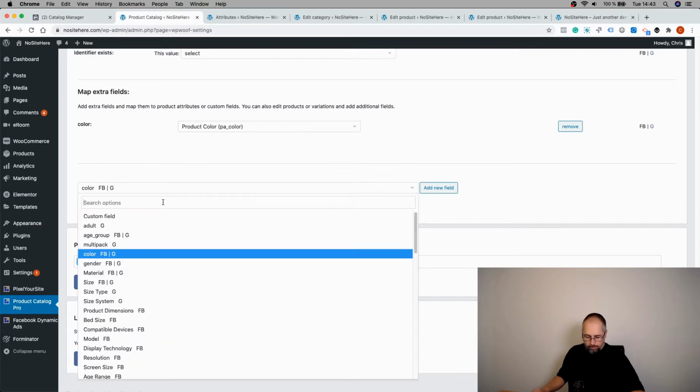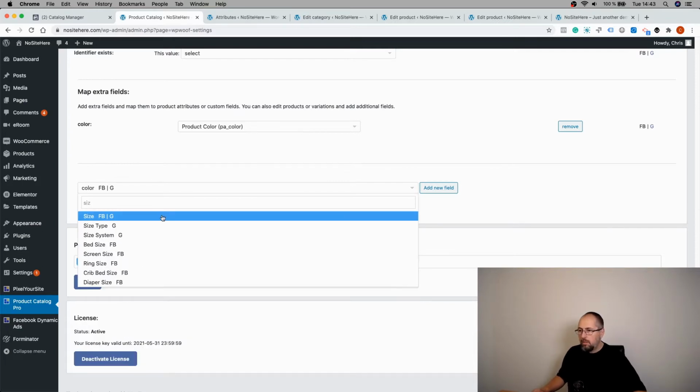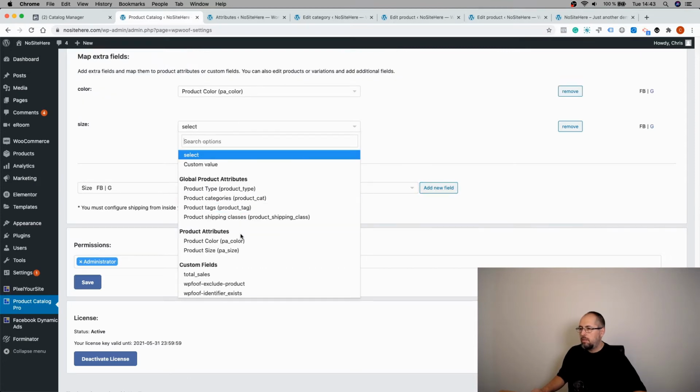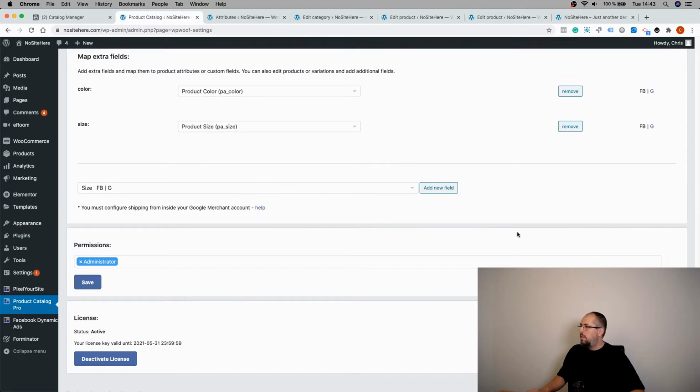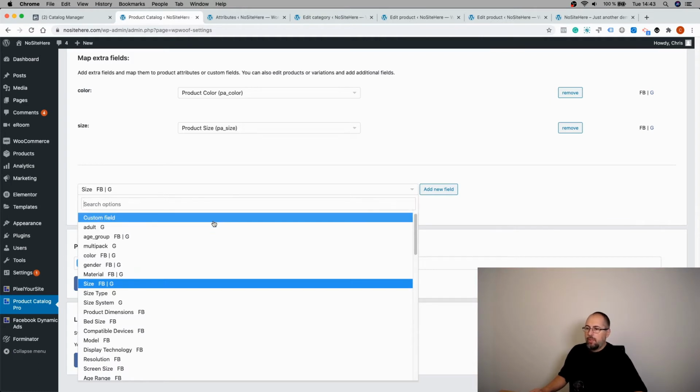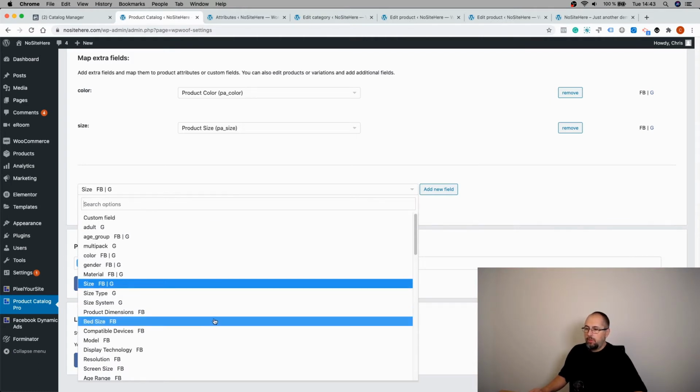Now size. And again, size. As you can see right here, these fields are used for both Facebook and Google. Some fields are Google specific and some are Facebook specific, like these ones.